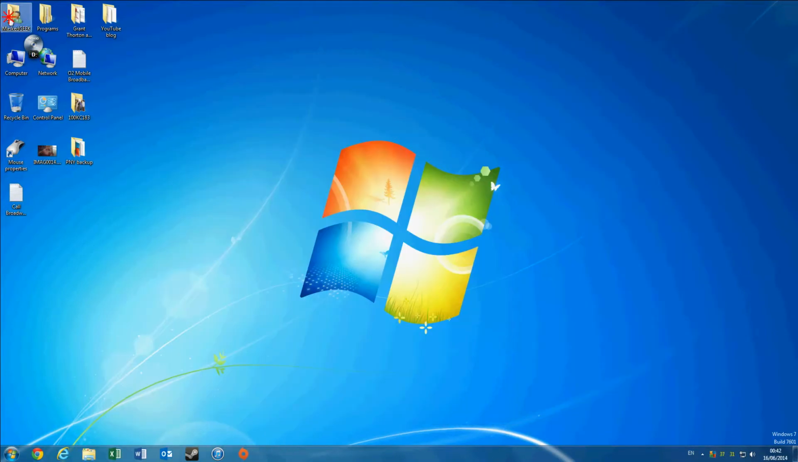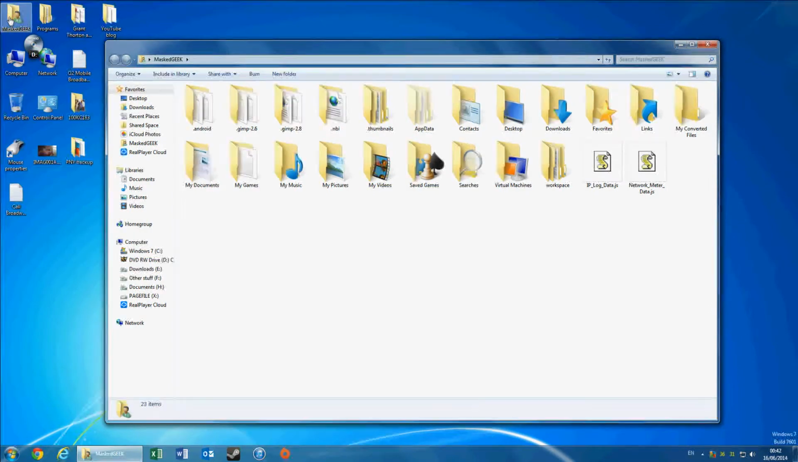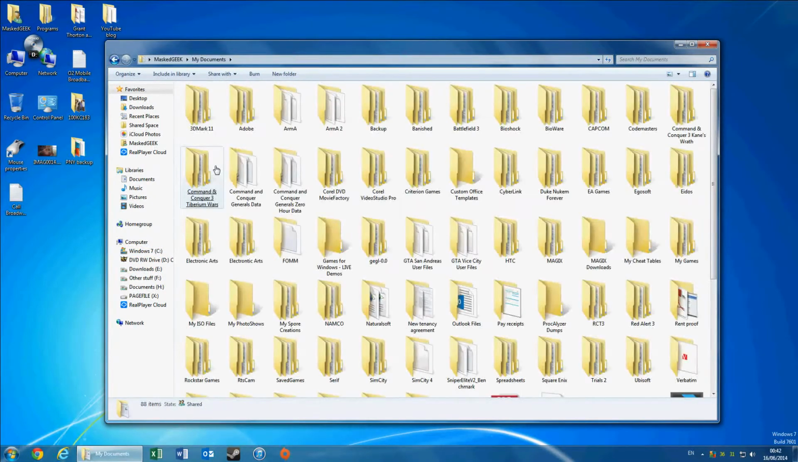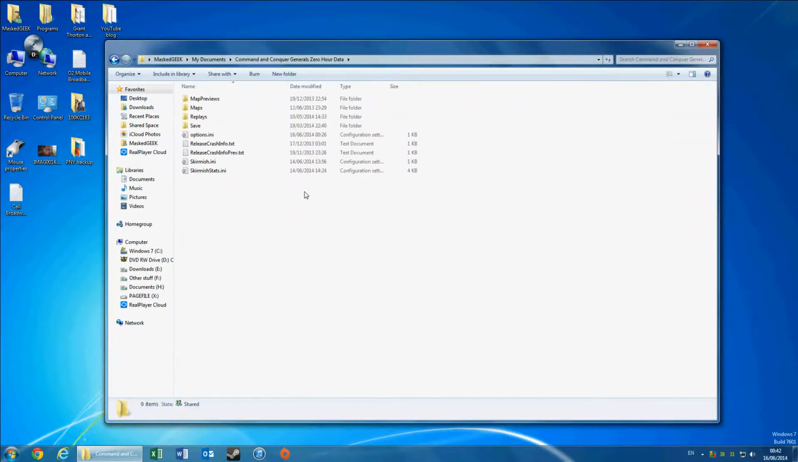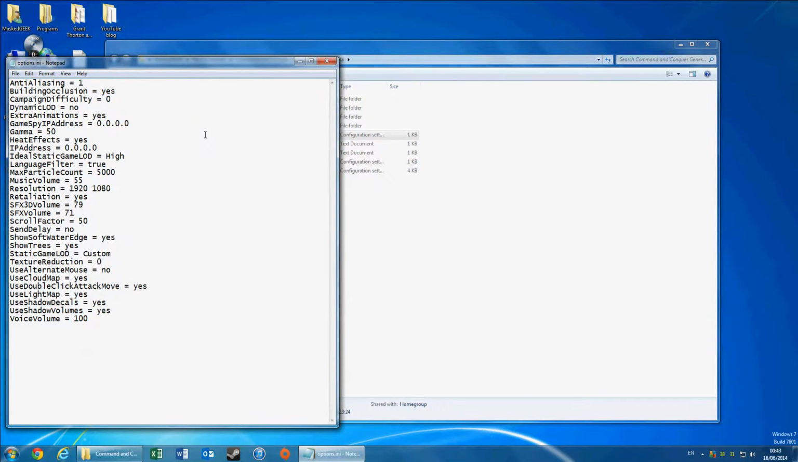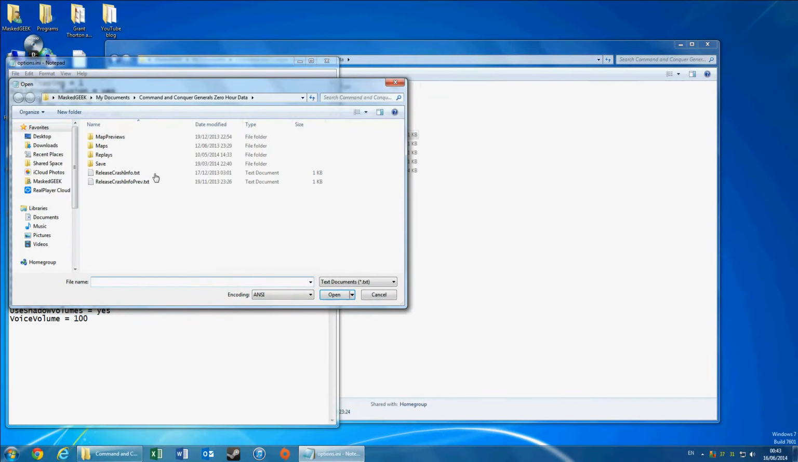Next what we need to do is go into your My Documents folder. If you don't have the shortcut on the desktop, you go to your C drive, click on the Users folder and then click on whichever your username is and then My Documents that way. Ultimately you should come to something similar to this. Find your Zero Hour folder here and locate your options.ini file. Now it should open in Notepad, but if it doesn't, you click File and Open once you've got Notepad open.